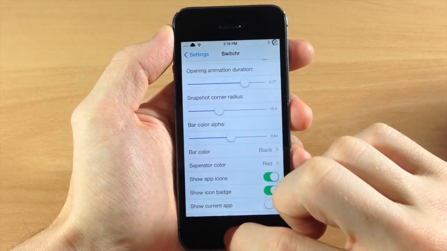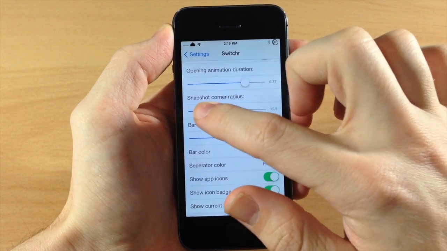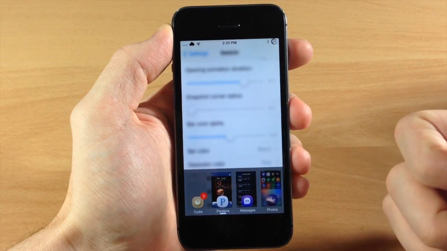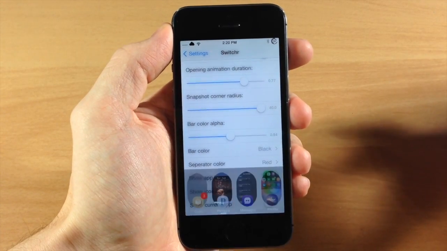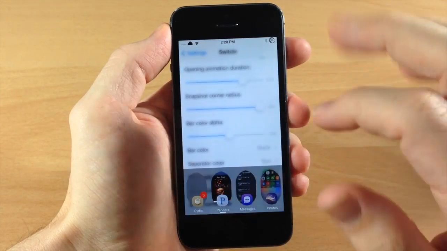Again, down here we have snapshot corner radius, and this is basically going to make that rounded corner on your Switchr icons or your Switchr pages. So you can see it's rounded right there. But if we change this up all the way to the left, you can see that they're all 90-degree corners right there. You can actually make it look pretty ridiculous. If you want some diamonds, or if you want to look like that, then you can do so.